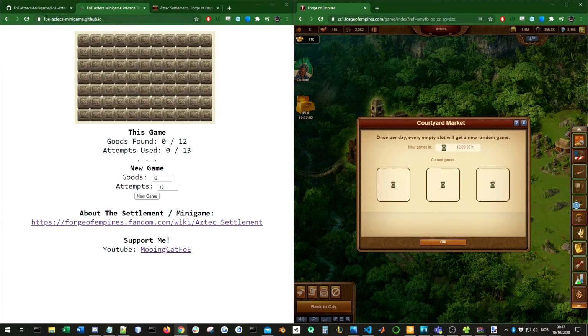So, the website is here, foeaztecminigame.github.io, and the game is very simple. You just click on this tile, on this board, and unlock tiles as you do in-game.